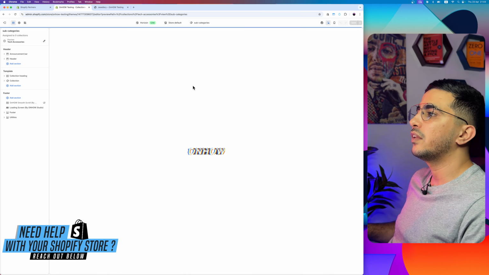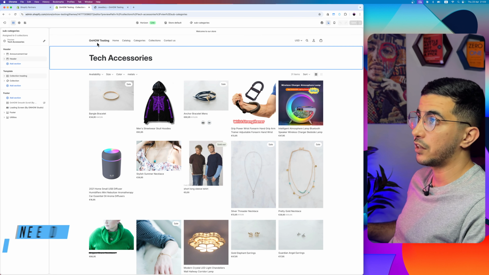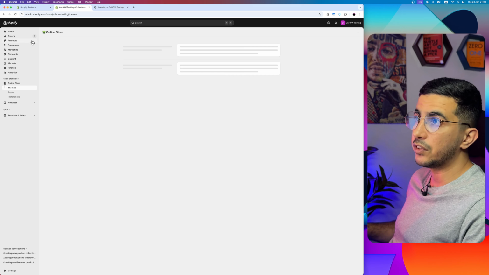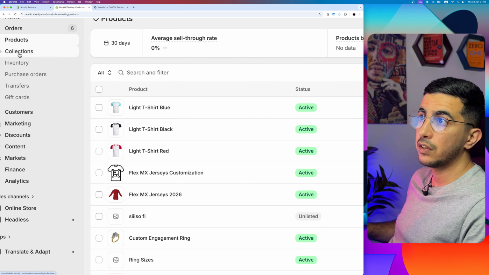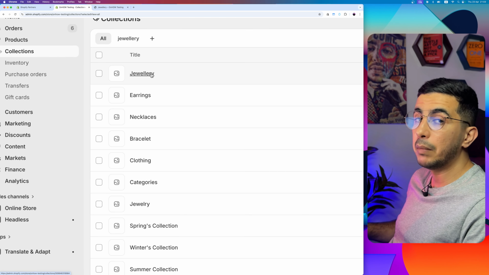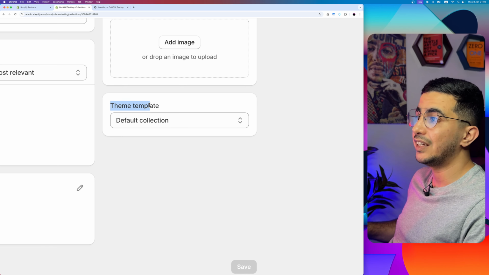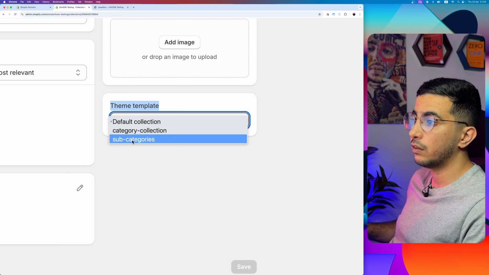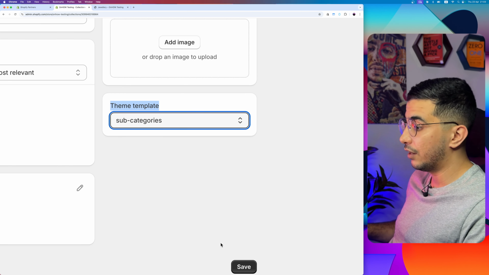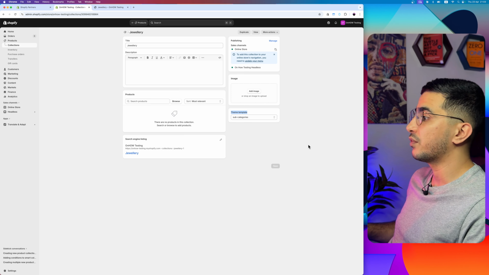Now it has been created, but it's not assigned to any collection. To assign a collection, exit from the theme editor, access again products, collections, and access the main one, which is jewelry. Click on it, and on here where it says theme template, click on default collection and select subcategories. After that, click on save. Wait for a couple of seconds, it's saved.